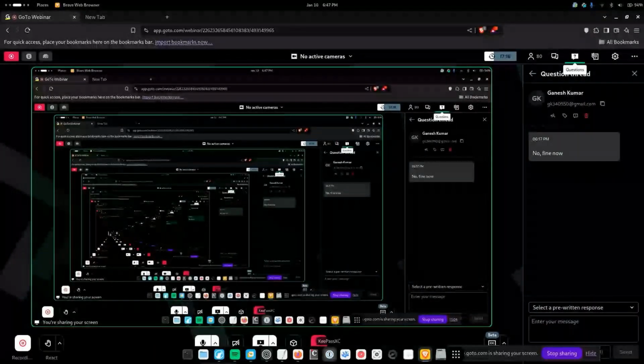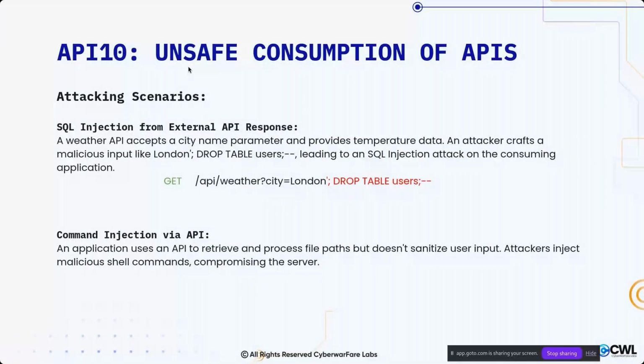Okay, so for example, we have unsafe consumption of APIs. There's a request going on: API weather city London. This is a simple request, nothing wrong with it. So what if I'm an attacker and just complete the query, since this particular API endpoint is vulnerable to SQL injection or command injection? What I can do is simply complete this query and try to drop the table users, and it will drop the whole users table.